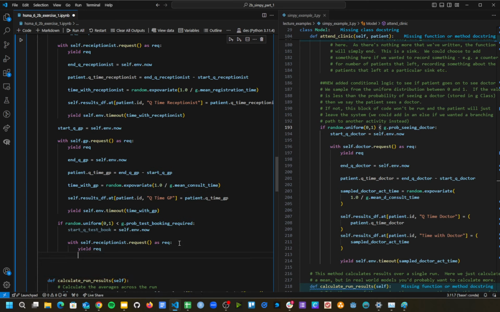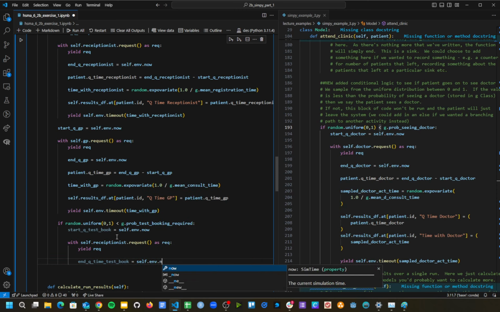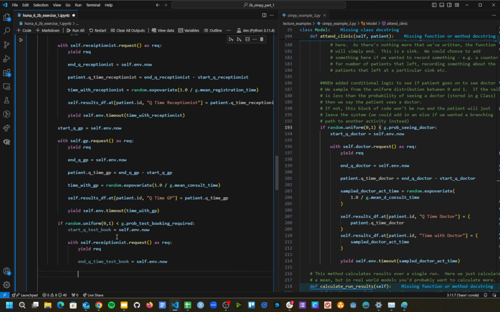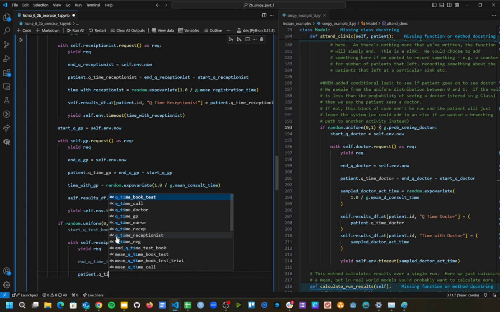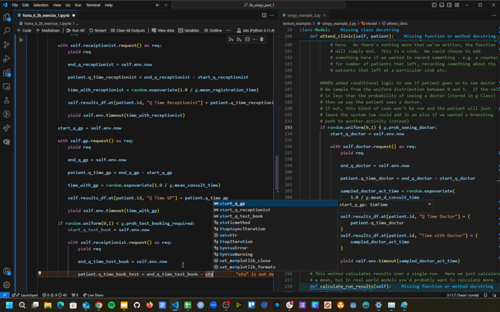We're going to yield rec, so wait until a receptionist is available, and then we're going to record the end queue time for test booking, which is self.env.now. So what time is it now? And then we're going to record the patient queue time for booking a test. So on the patient object, we're going to store how long that patient queued for the test, and that is going to be end queue time test book minus start queue time test book.